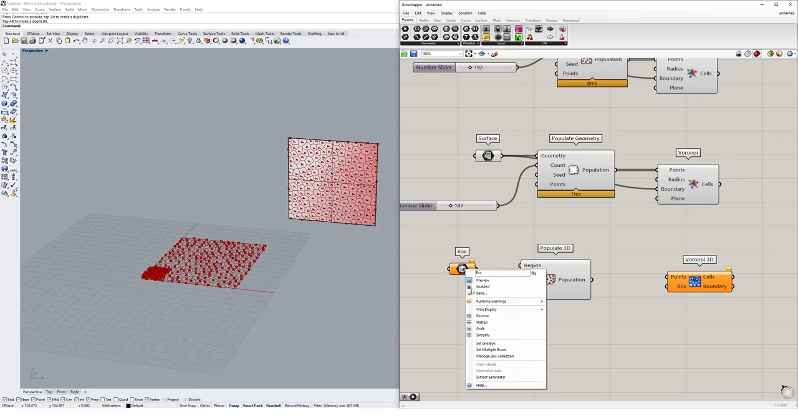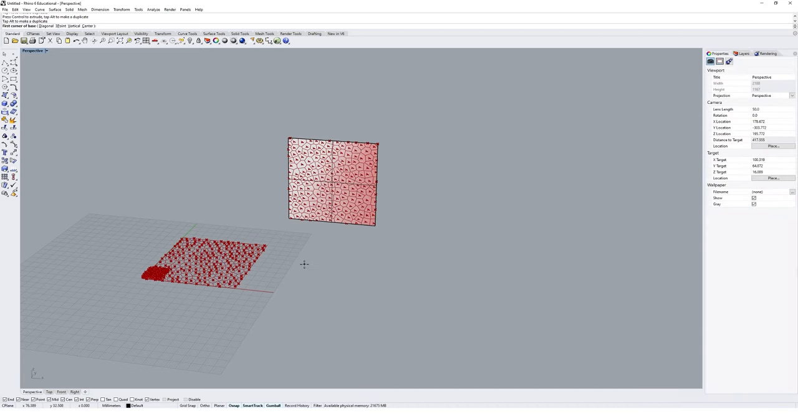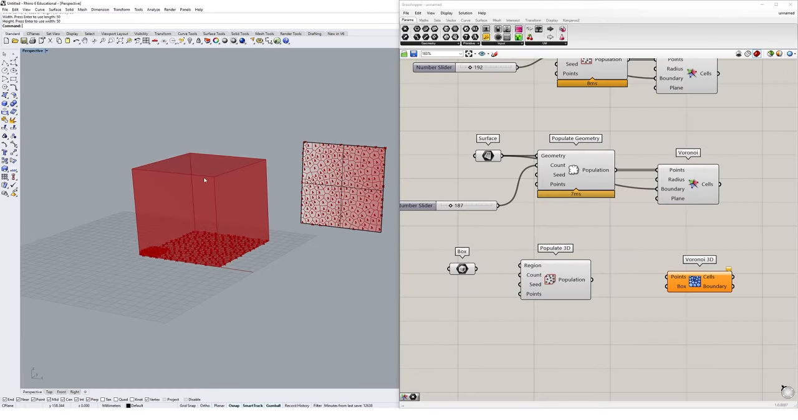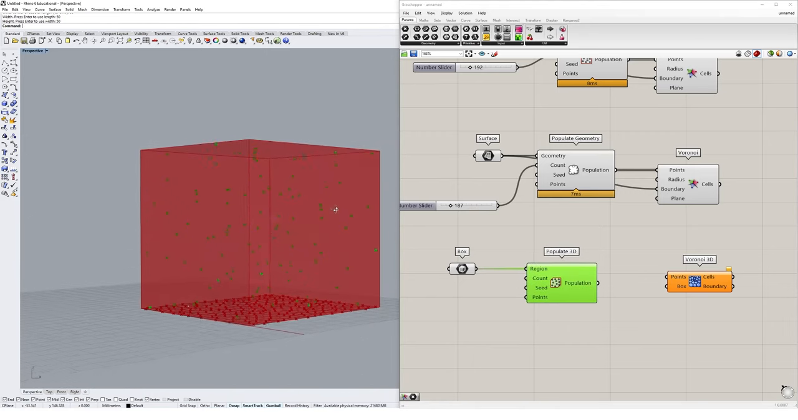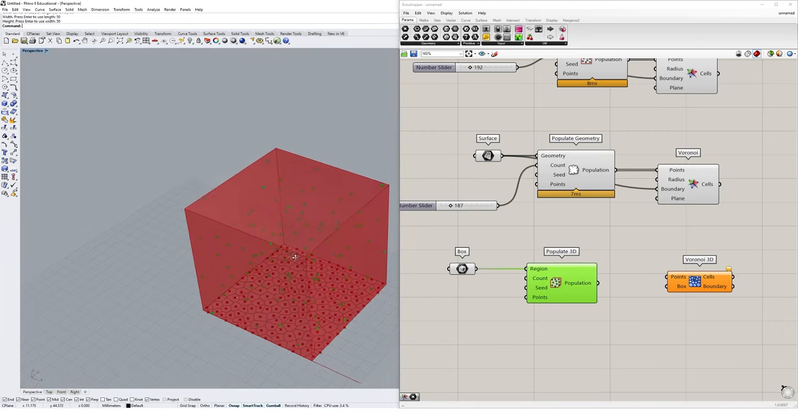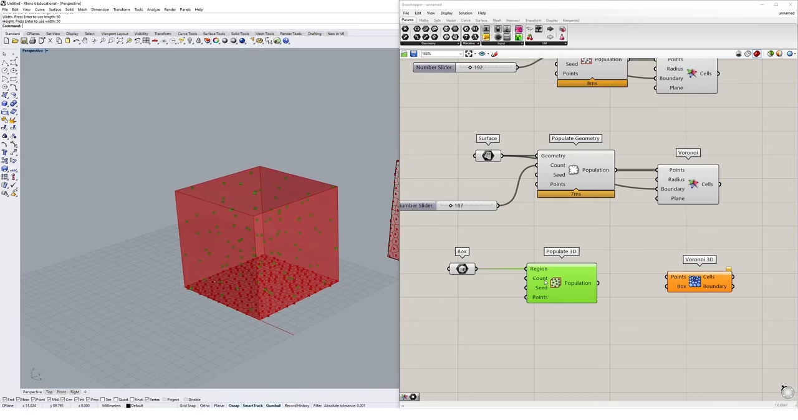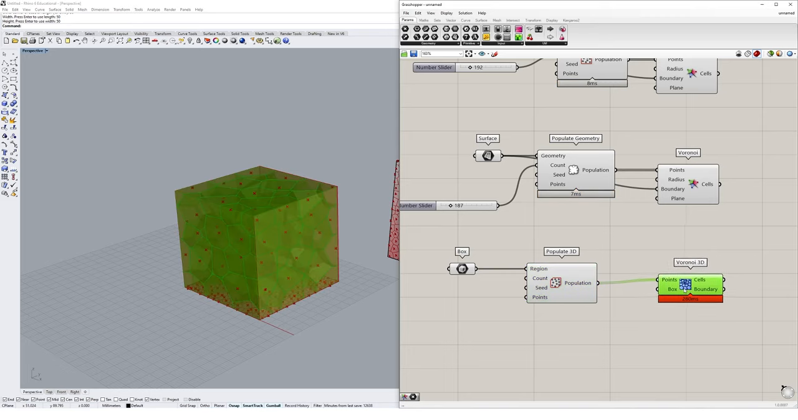I'm going to right click on the box and go set one box, starting from zero again. I'm just going to do the same size as this rectangle. So I'm going to go 50, 50, and then 50 up in the z-axis, like that. And this will form our region. So I'm going to plug my box into there, and you'll see I now have populated the inside of my box with 100 of these points. So I can put those points into the Voronoi 3D diagram. We can just make sure that it's capped within our boundary by putting the box in as the region.